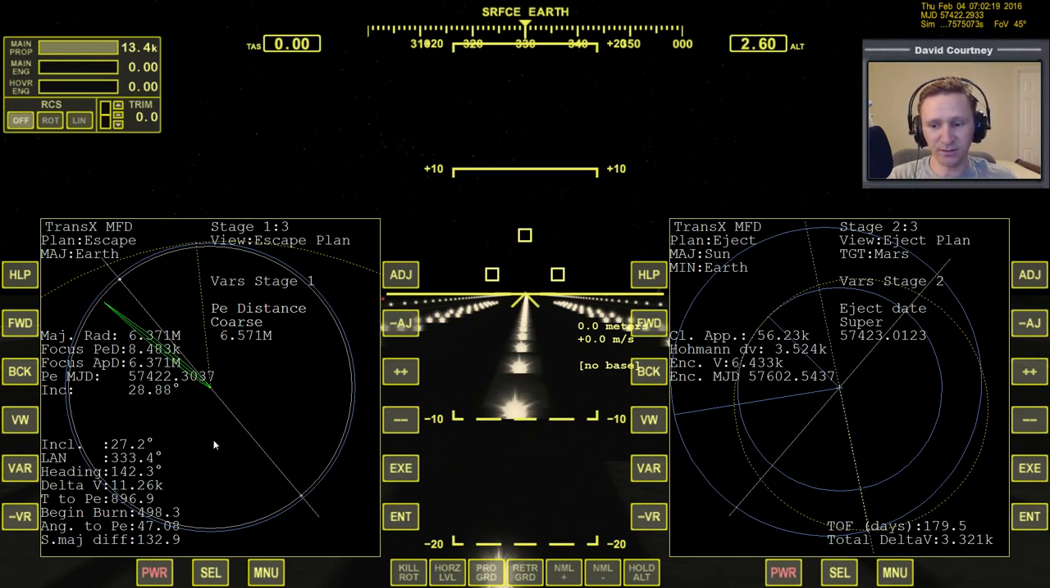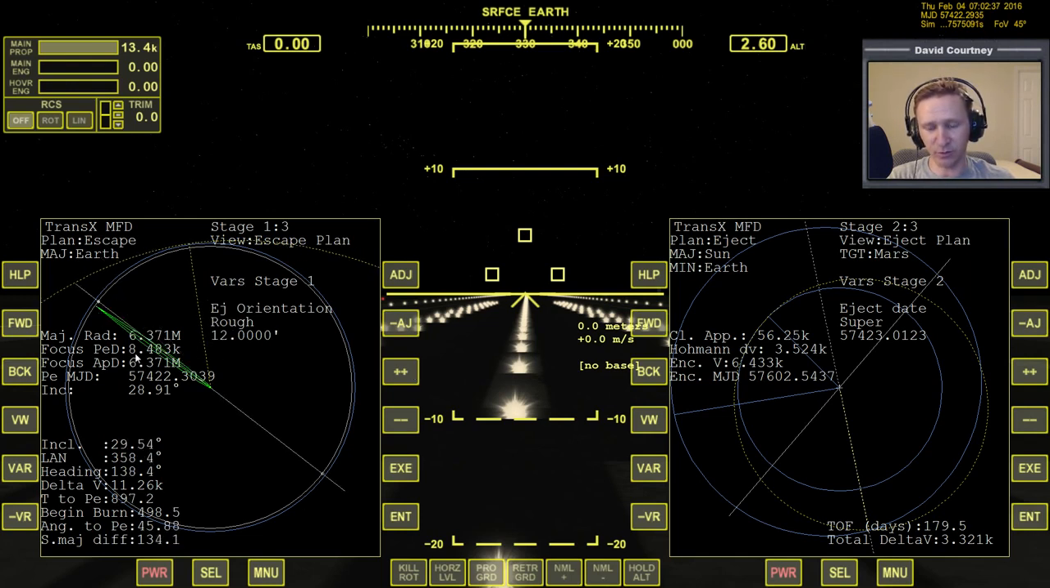Once the PE distance is set, then we're going to press VAR to get over to the eject orientation. Now this is going to work a little bit differently than it did on the Moon, but we'll explain that. It generally helps to have the most adjustment that you can have at the beginning. So let's go to rough. And we're just going to swing that white line around until it lies over top the green. It's getting really close. So I'm going to go down to a coarse adjustment now. And we're pretty well lined up right there.